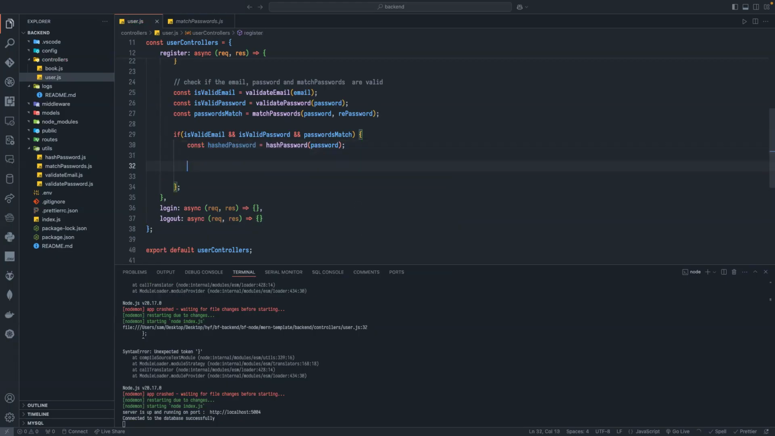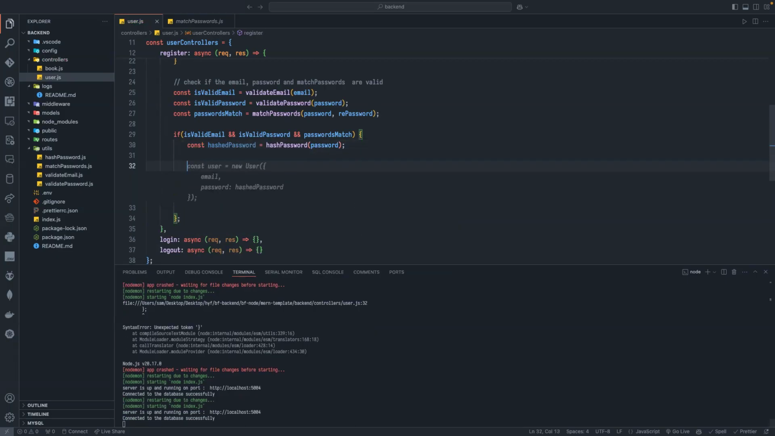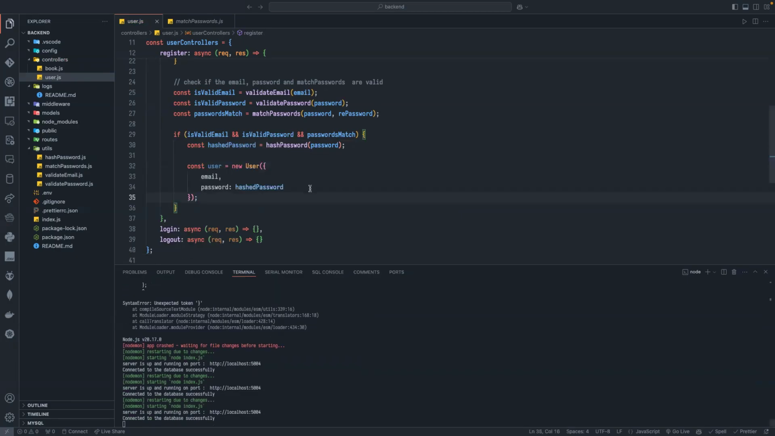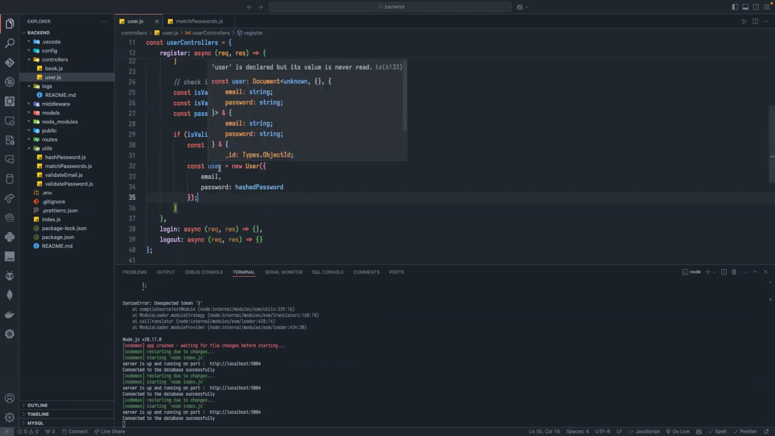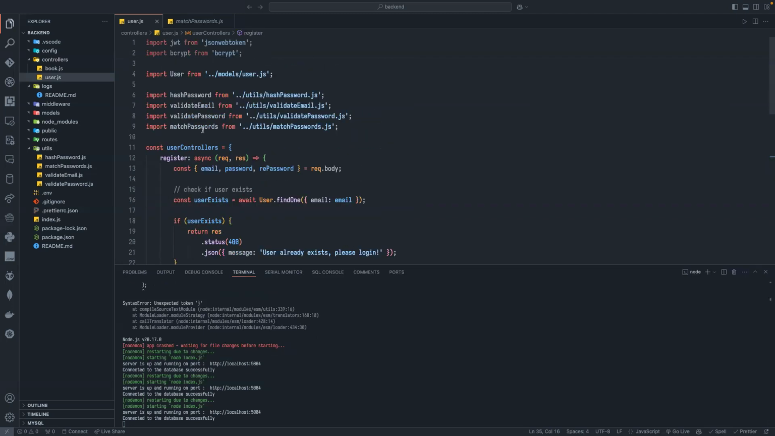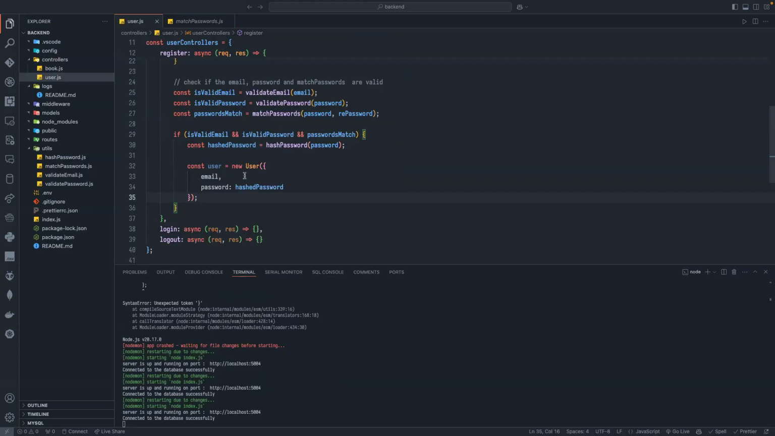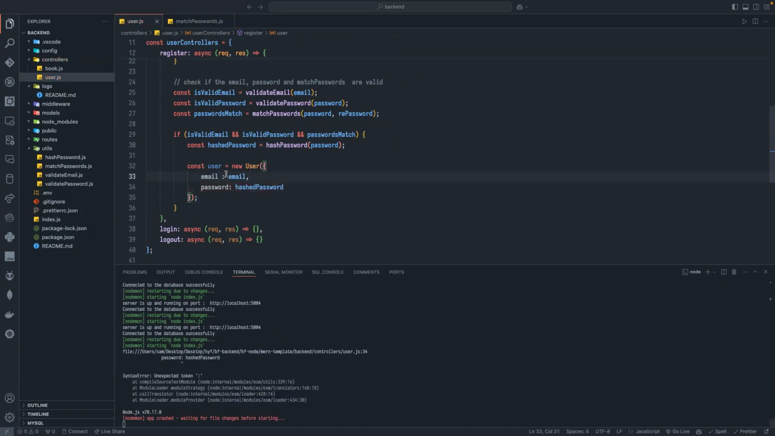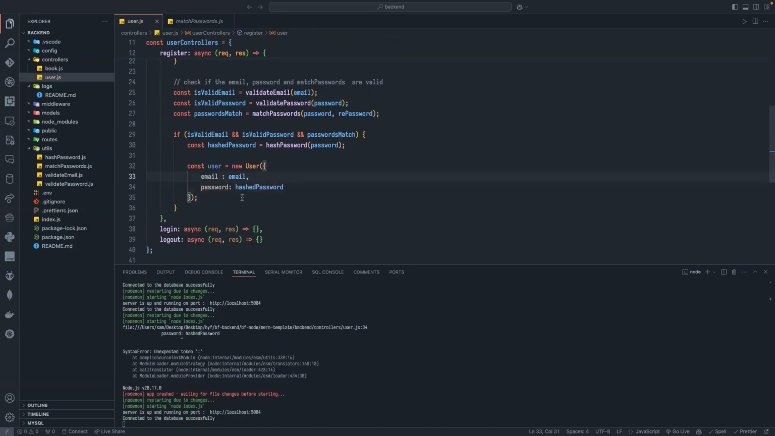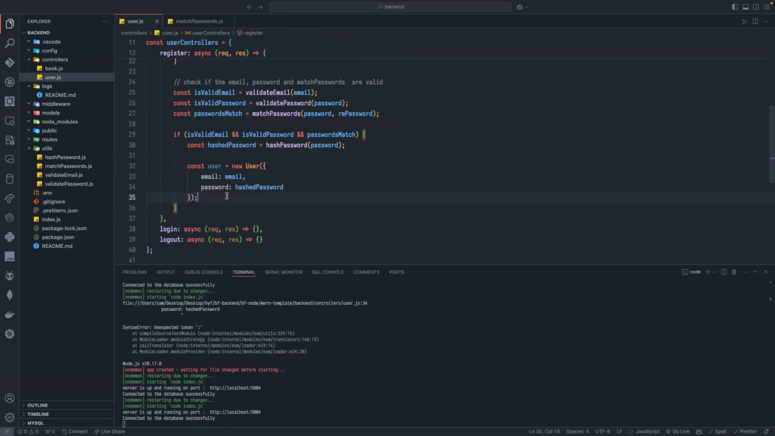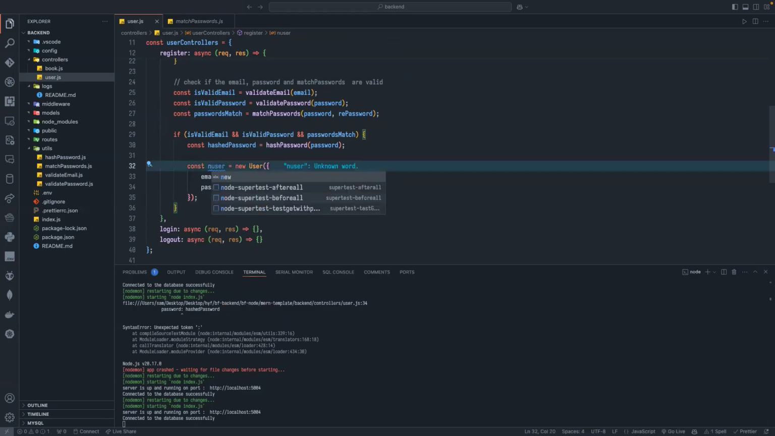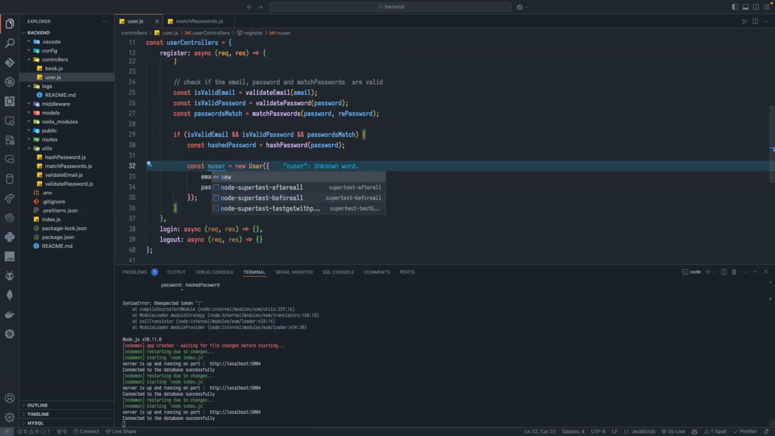After that, now I will try to create a new user. In order to create a new user, I can just say const user, it's equal to new, and here I can use my module, User, and I need to pass the email. It will be the same, so I don't need to repeat it. If the key and value are the same, I can just pass one. The password here will be the hashed password. Now here, as you can see, I've created a new user, so I can name it either user or newUser. It is okay, let's just name it newUser.